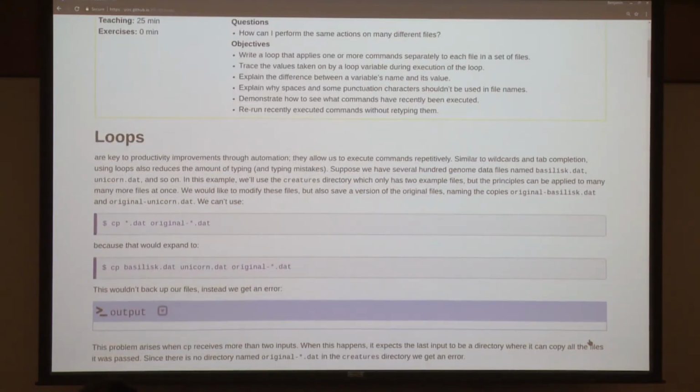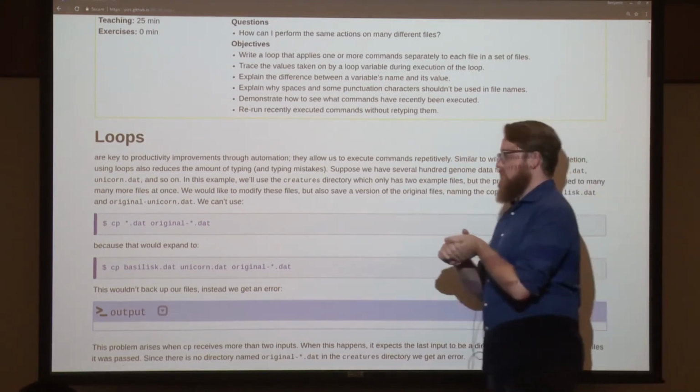So I want to talk about loops, specifically for loops. We're going to do a little bit of programming today. I'm going to start with an example.